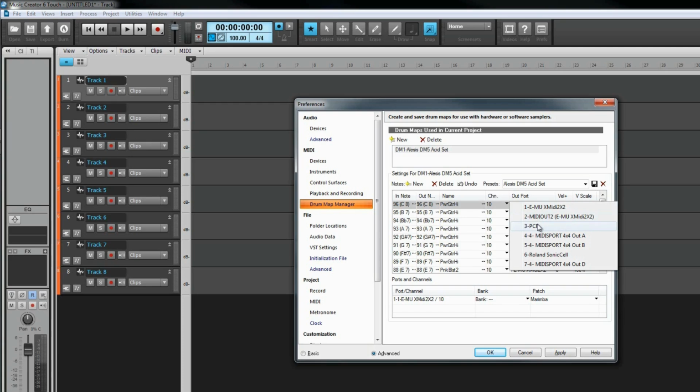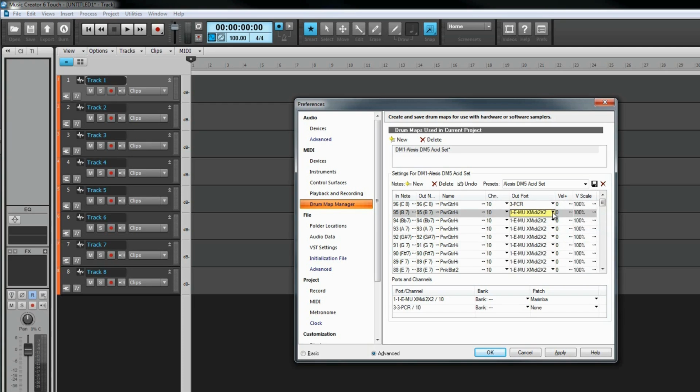There are a whole load of drum maps included for all the common drum synths, and we'll look at those later when we look at MIDI instruments. Next, we'll move on to the file setup.